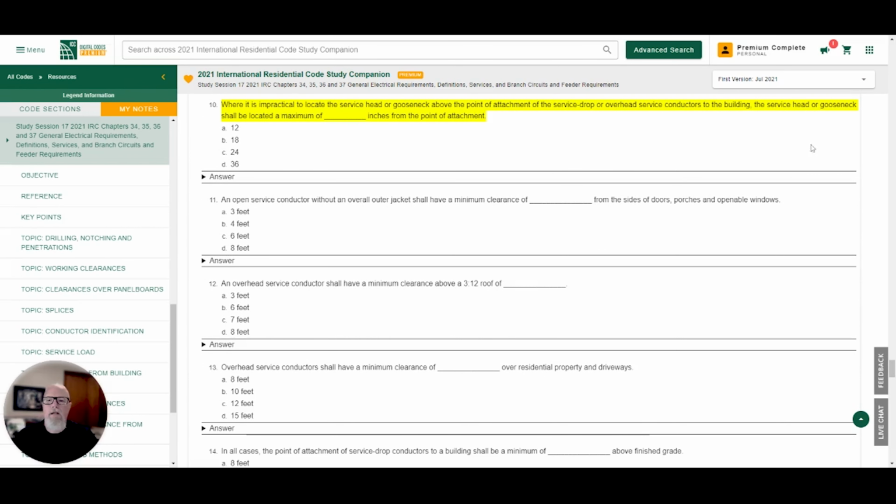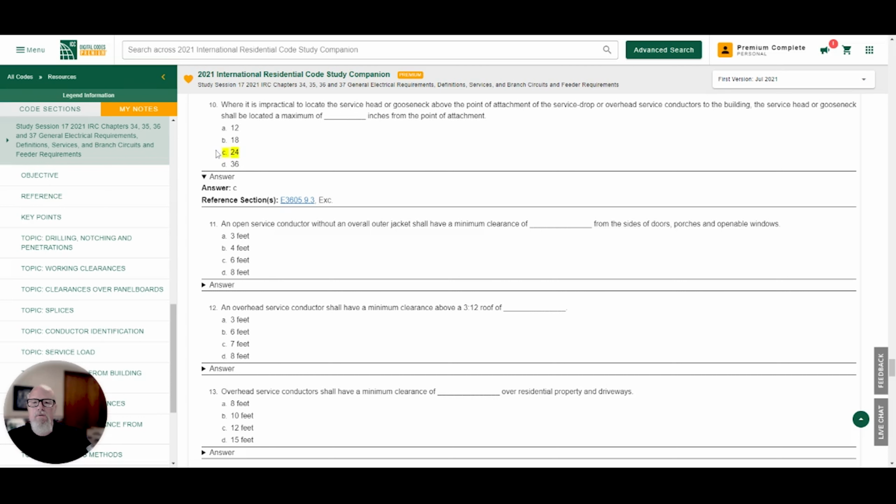Number 10, where it is impractical to locate the service head or gooseneck above the point of attachment of the service drop or overhead service conductors to the building, the service head or gooseneck shall be located a maximum of how many inches from the point of attachment? Is it 12 inches, 18 inches, 24 inches, or 36 inches? Our answer is C, 24 inches from the point of attachment. Find that in section E3605.9.3, the exception.